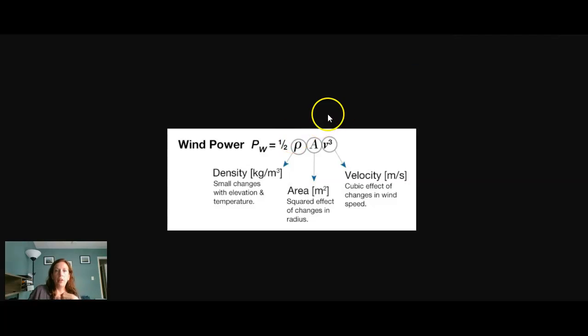So to think about whether or not your property is a good location for wind, this is the equation for wind power. Now, I don't expect you to memorize this. I don't expect you to really have to do any math with this, but I want you to just look at this real quick. So the power you would get from a wind turbine is based on the density of air, which has small changes with elevation and temperature. Typically, the top of a mountain is a really good place to put a wind turbine. You wouldn't want to put it in the valley. You're going to have less airflow.